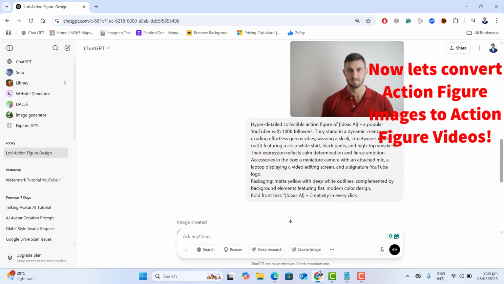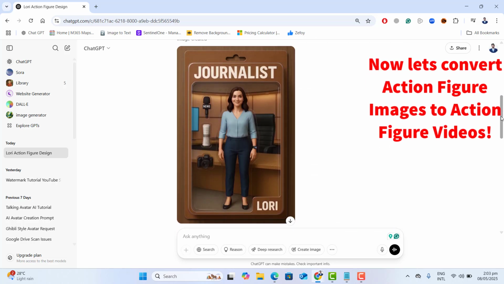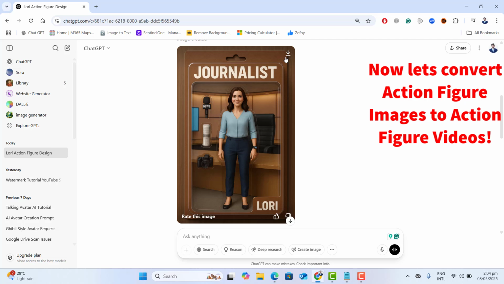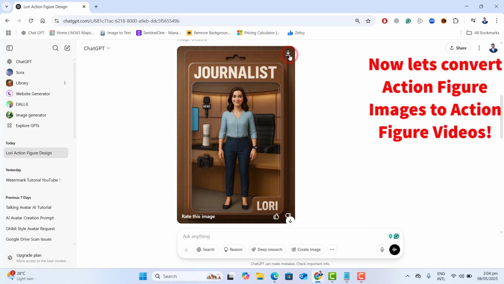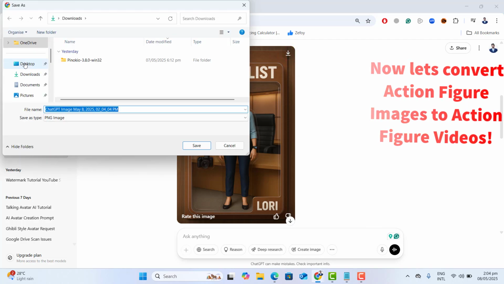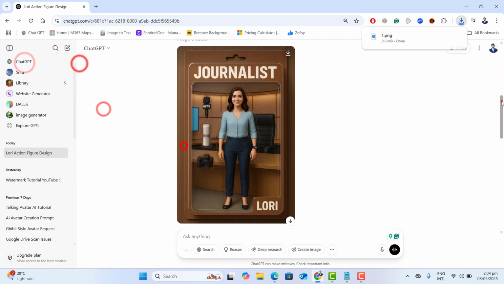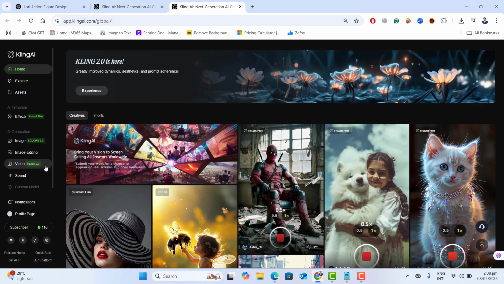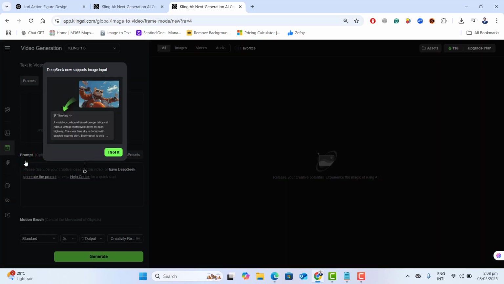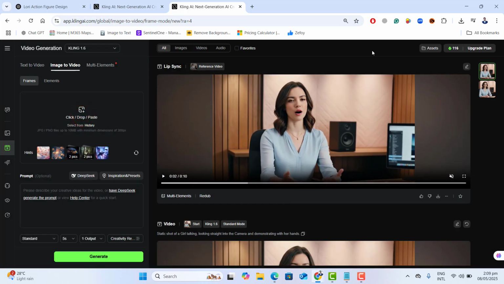Now, after generating the action images, the next important part of this video is converting these action figure images into a video. So let's first download these images. Please go ahead and open klingai.com on your computer. Now on Kling AI, just go ahead and click on the video section. As I am using Kling AI to get unlimited credit totally for free, you could also go ahead and get that credit by watching the video showing on the top right of the screen.